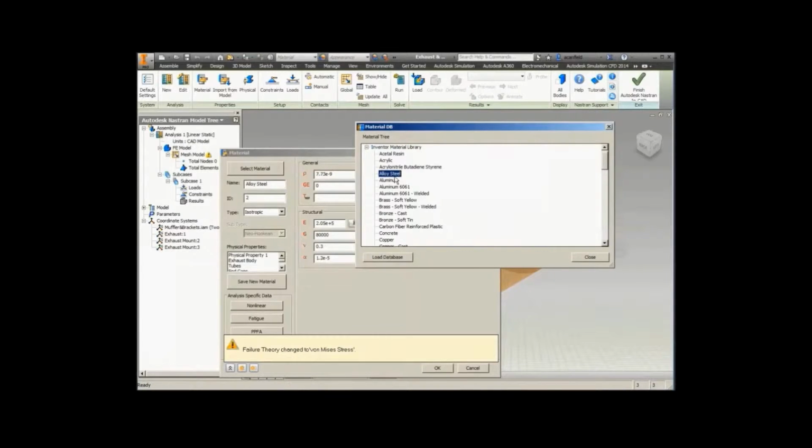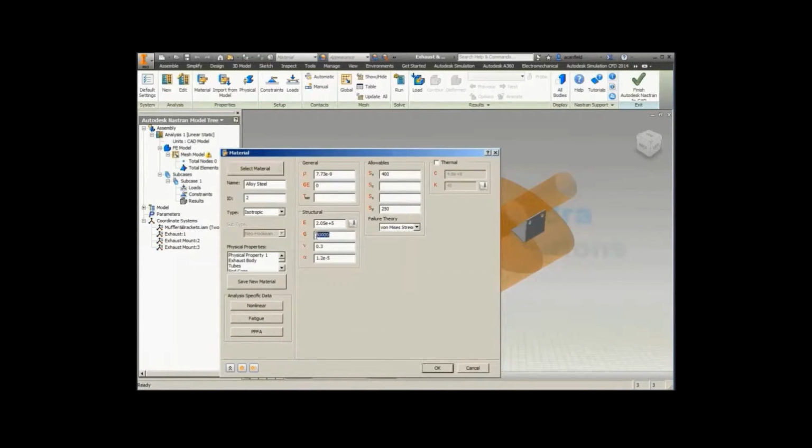There's also a library available within Nastran of other materials if you need stuff that's not inside Inventor. And here you can see that it's pulling through the physical properties in terms of mass, elastic modulus, and the yield limit there.